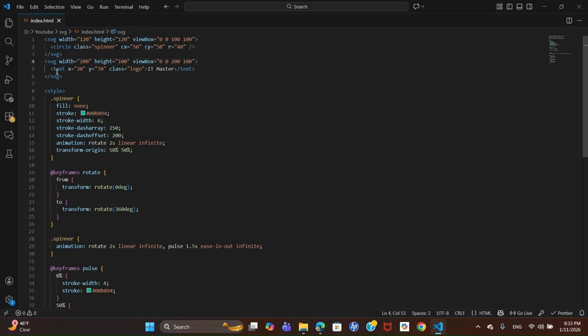Inside the SVG, we use the text element to display words instead of shapes. The x equals 20 positions the text slightly away from the left edge, and y equals 70 places the text vertically near the bottom, so it sits naturally like a logo.